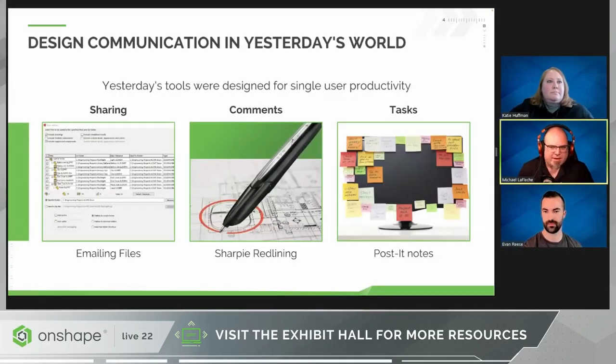So what I wanted to do today is start talking about some of the design communication tools that we come to know and love or despise, depends on your point of view, right? But a lot of these tools that we rely on every day were designed for single user productivity, right? If you think about how files work and how you have to email them, or how you might make comments on things. We talk about redlining. It all comes from taking a printout and getting the Sharpie out and marking things up.